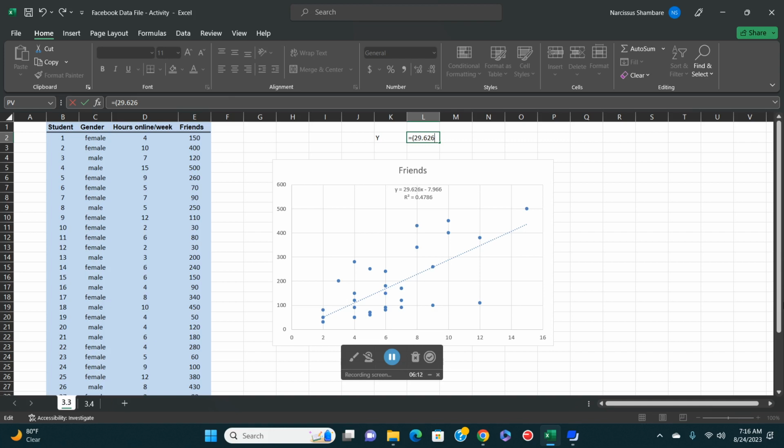We'll say 29.626, which is our slope, multiplied by 18, which is the number of hours, closing parenthesis, minus, because what we're actually doing here, the 18 is represented by x in our equation. Then this is our intercept. It is given, it's minus 7.966. Press enter. So here it tells us that an individual who spends about 18 hours online is likely to have 525 friends.